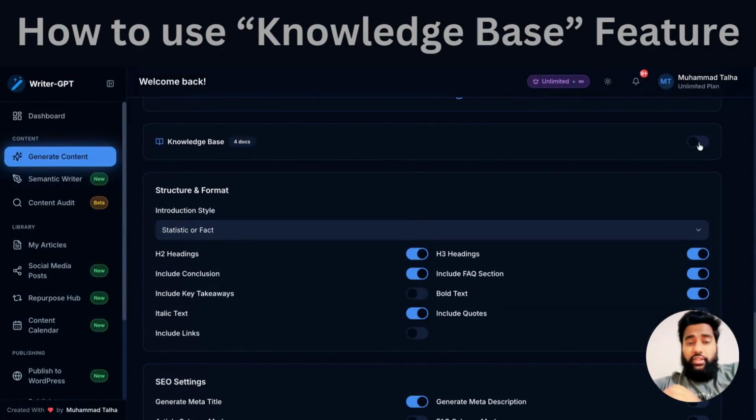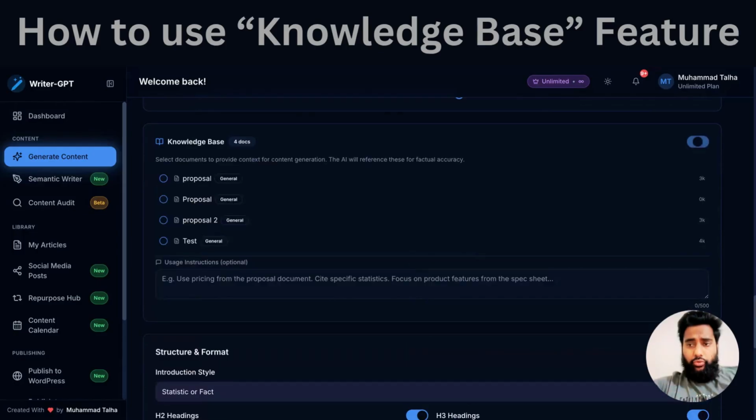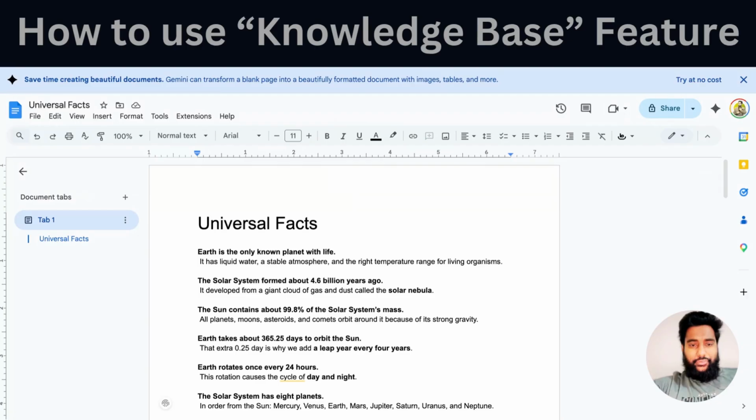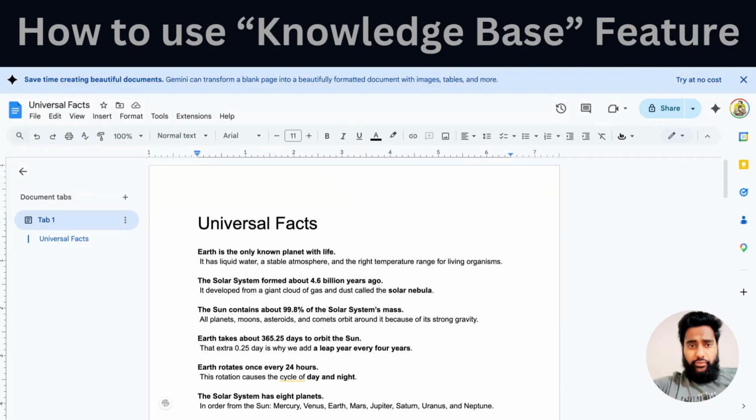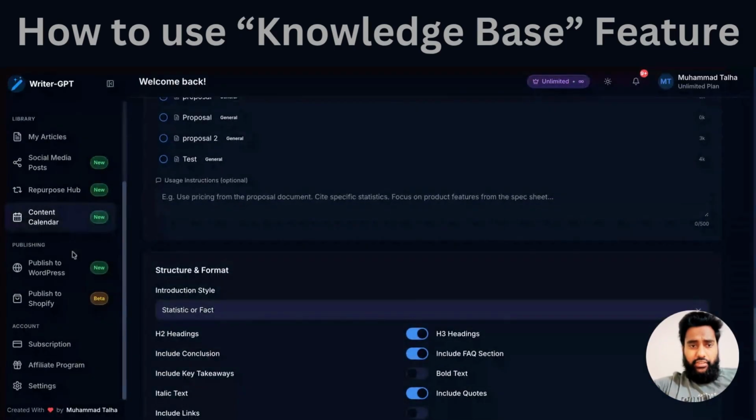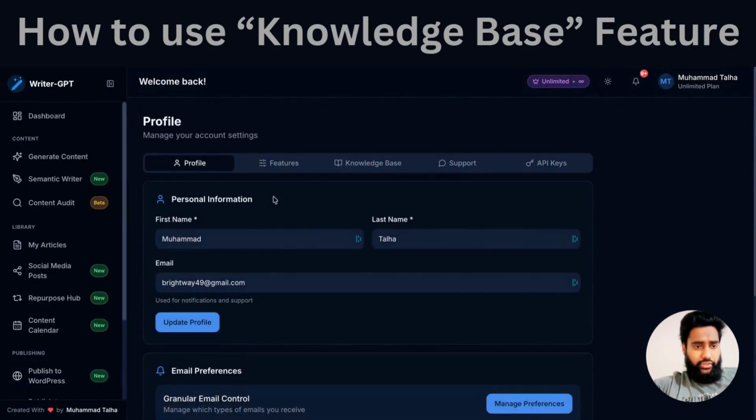Okay, so here it is. We can add a custom knowledge base, custom documents that can be used in our articles. So I have created our data, which is this one, universal facts. I want WriterGPT to use these universal facts in my upcoming article. So I have downloaded that universal facts as a PDF, and now let's come to WriterGPT.